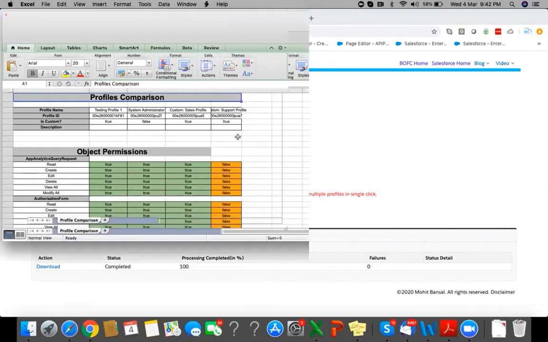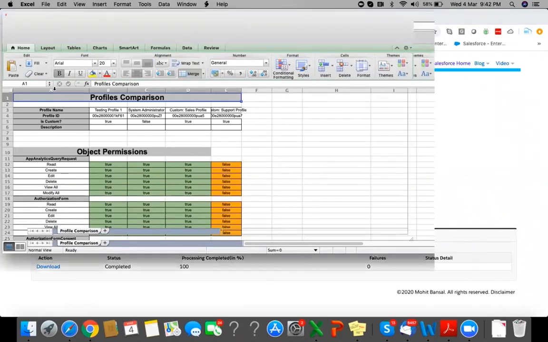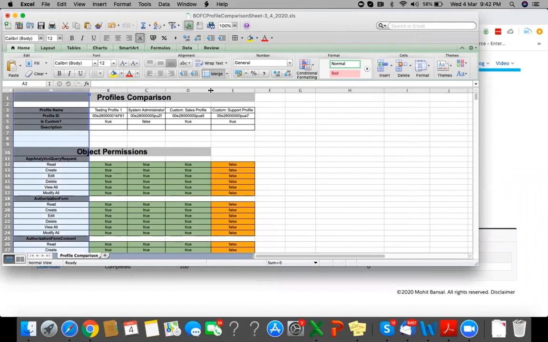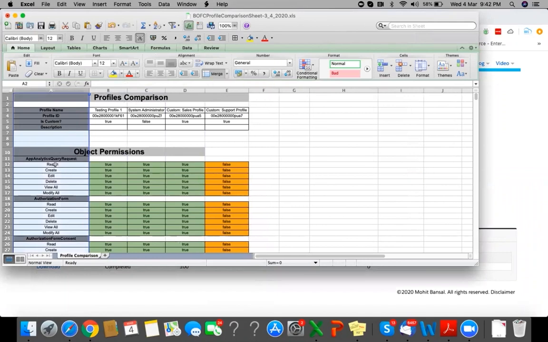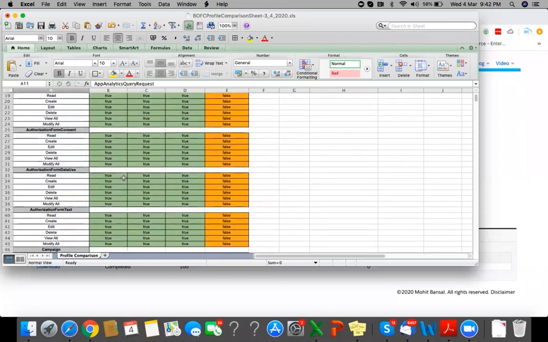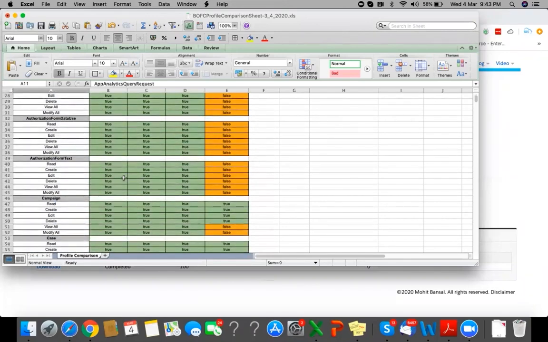Let me expand it. Okay, so column A shows you all the properties which you want to compare, and columns B, C, D, and others will show you the profiles against each. So this is the object permission comparison. This is the name of the object, app analytics query request, and these are the properties like read, create, edit, delete, view all, and what are the permissions against each profile for these features. So in this way, you can compare side by side the properties of everything in the profile.